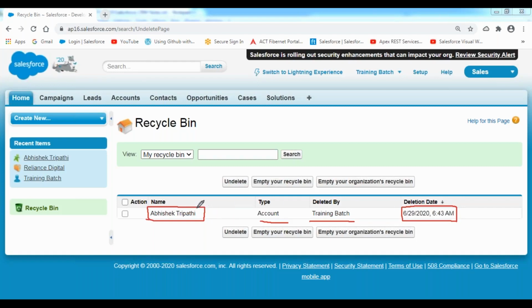So now I want to restore this record back. How can we restore this record back over here? The deleted records will be available inside the recycle bin for the next 15 days. In these 15 days, at any point of time, we can restore the record back to the actual object.